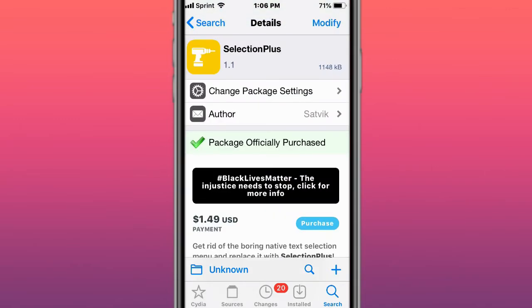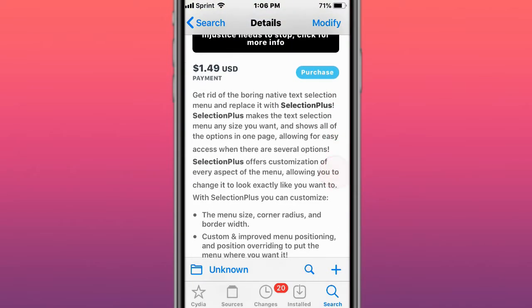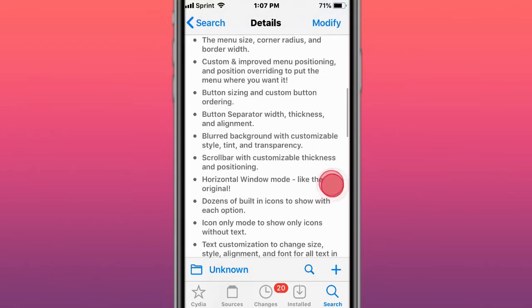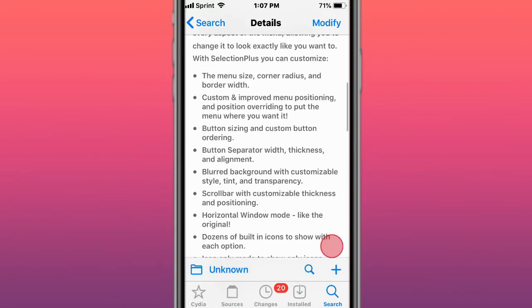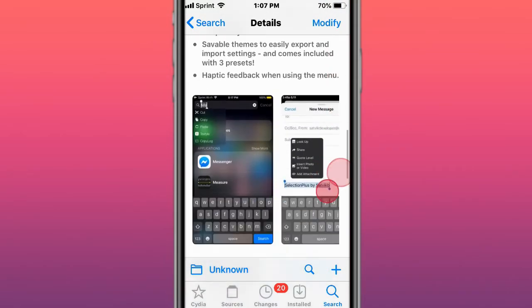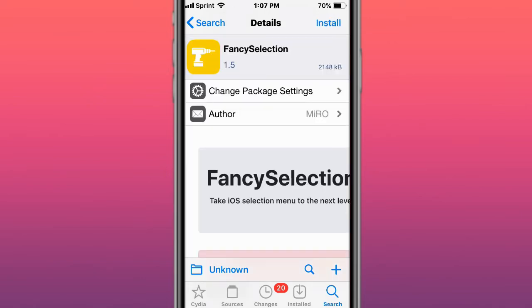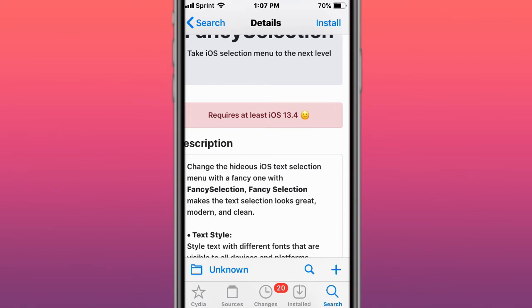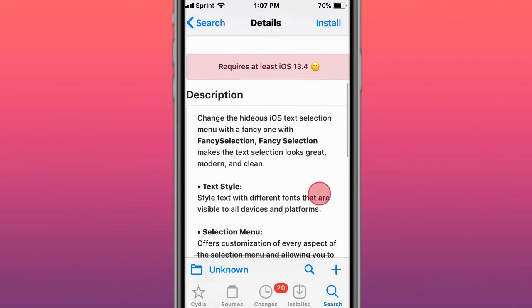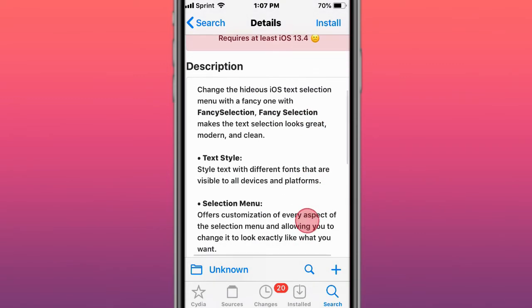This is called Selection Plus, and basically it gets rid of the boring native text selection menu and replaces it with a better one. You get these features right here. This is called Fancy Selection, just like Selection Plus. It takes the iOS selection menu to the next level, requires at least iOS 13.4 or higher. So you change the hideous iOS text selection menu with a fancy one with this tweak.